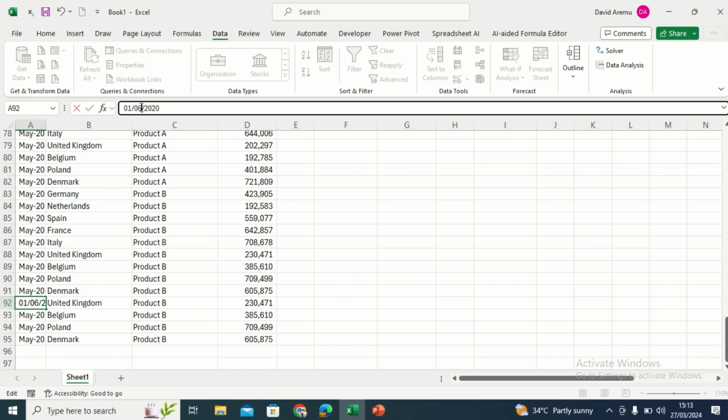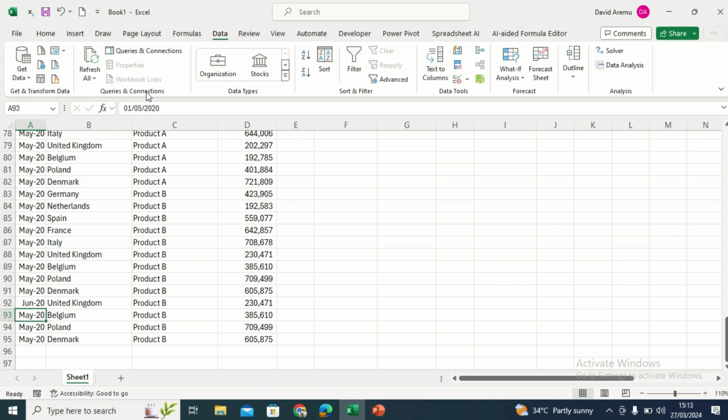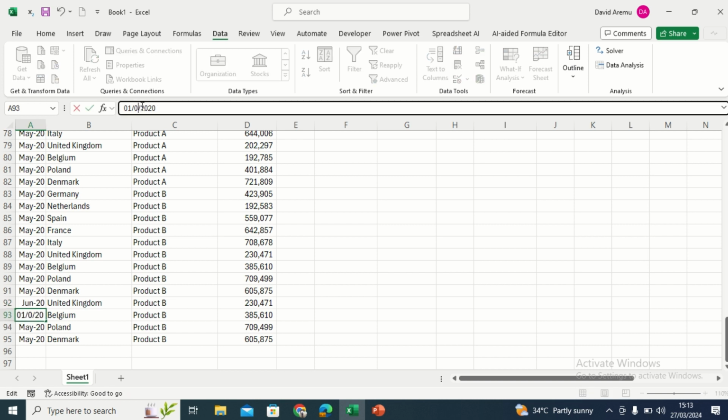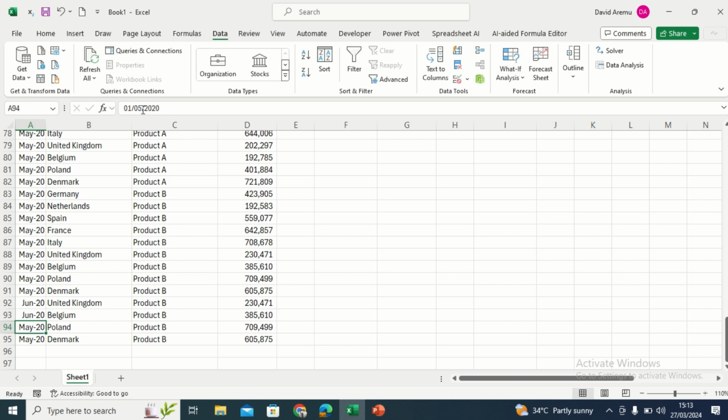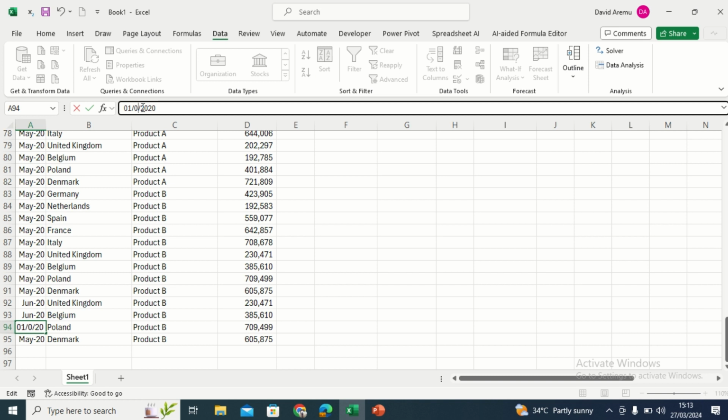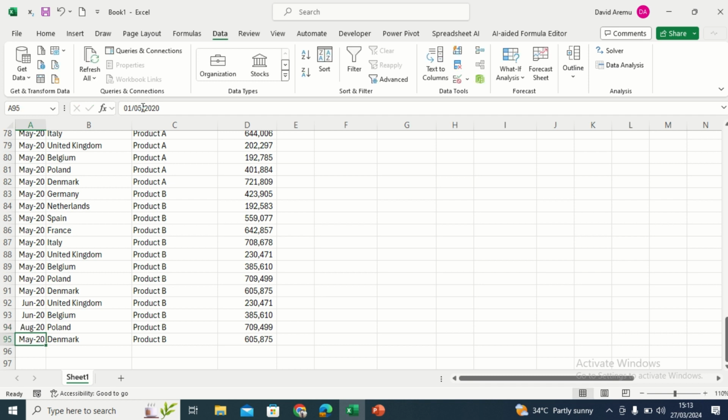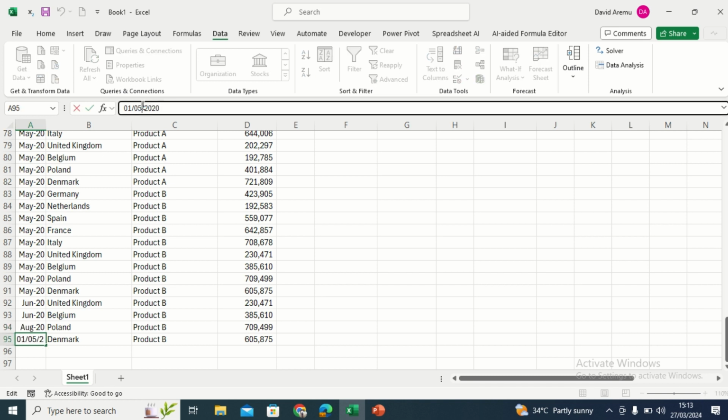So let's have a transaction for June. So I'll just change it to 6. Add another transaction for July. Another transaction for August. Another transaction for September.